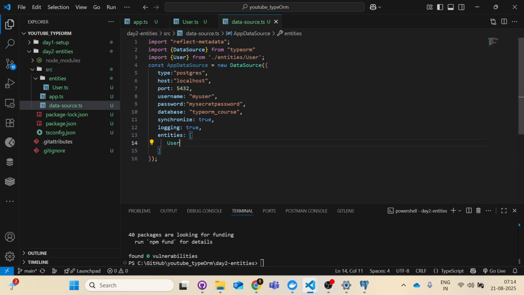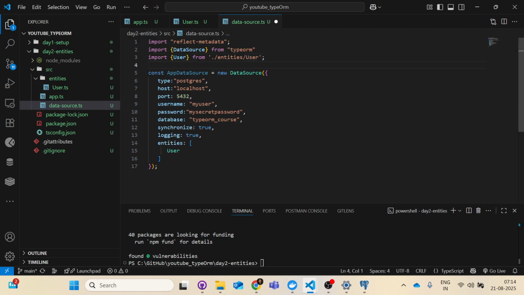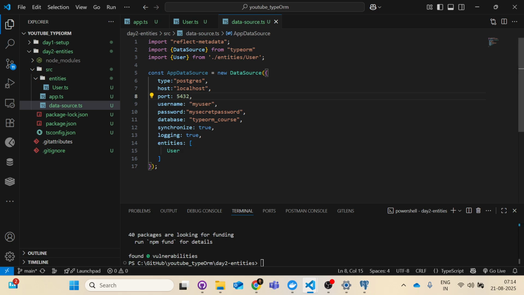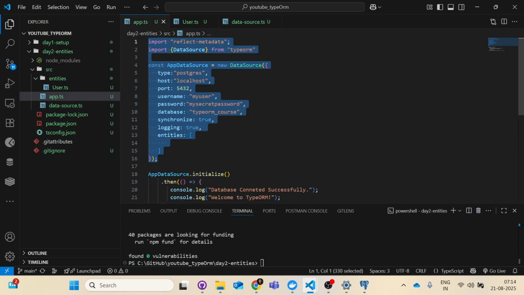So what we are doing here, we are registering the user entity here so that TypeORM knows that we want to use this table, and if it is not created it should be created because of this line. Synchronize true means that table will be created. Okay, now let's move to app.js.